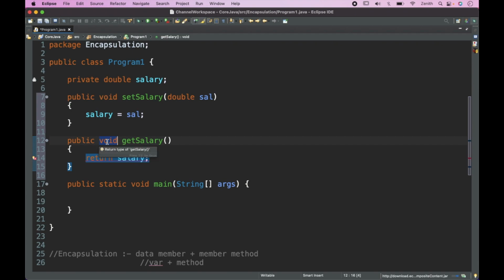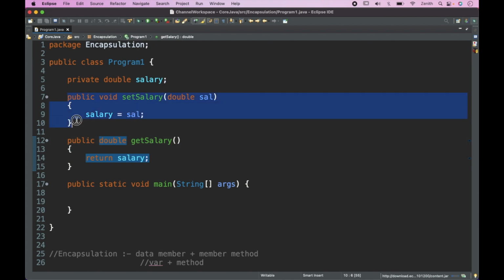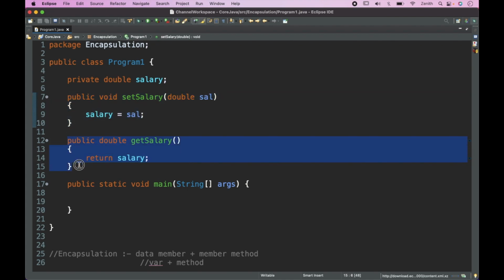So this should be double. Okay, now this is the method which is going to set the salary, and this is the method which is going to get the salary, or we are going to access the salary by using this method. So now I will create the object first of all.